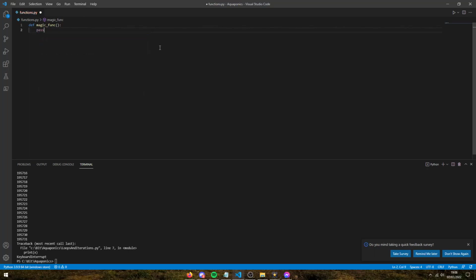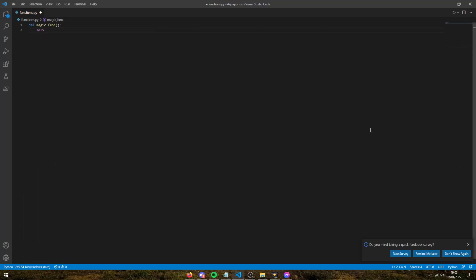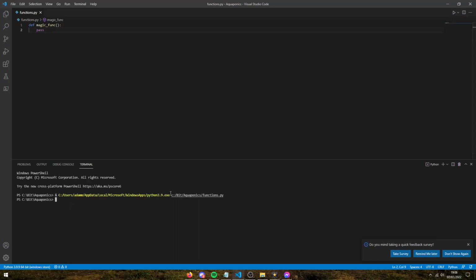And we can even type in this pass. So what the pass is telling the function is that, yes, I know there is nothing in the function, just ignore it and don't give me any error output. So if we hit play, it's not going to give us anything.